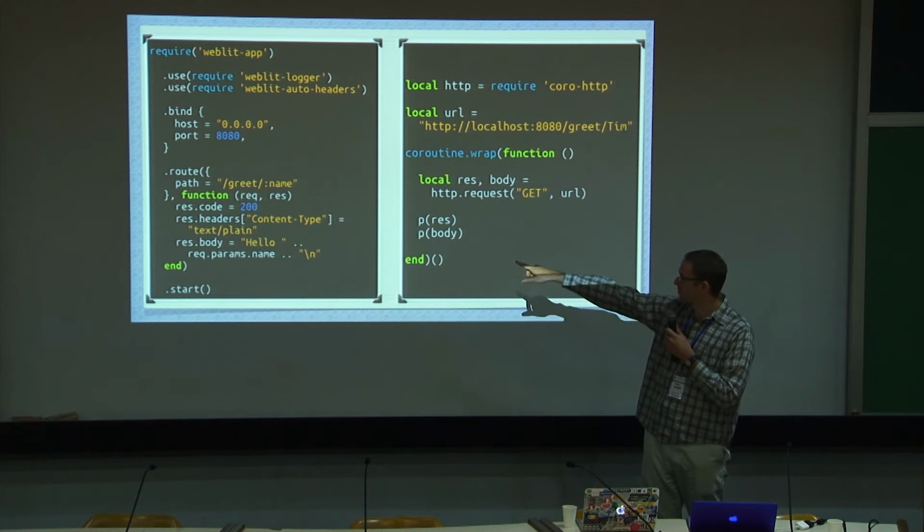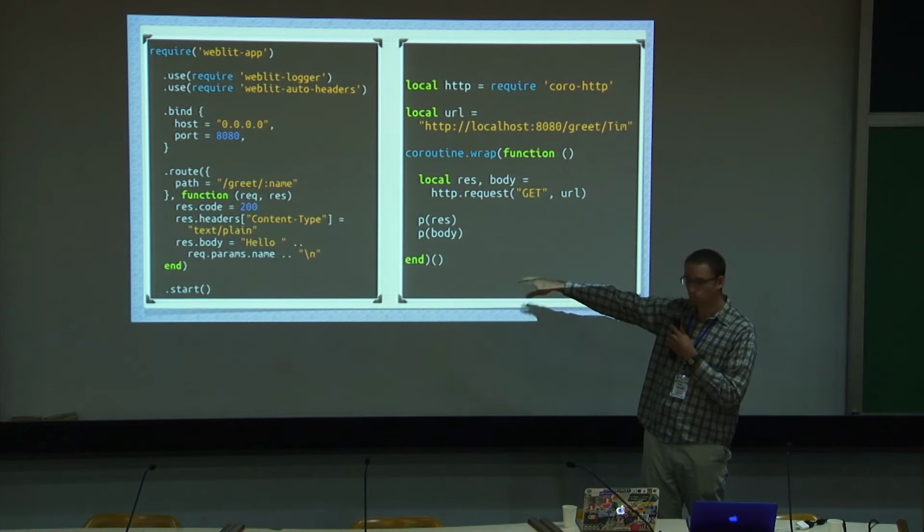And then this is a custom route, match a path. We got some named parameters, and then I'm responding with hello and whatever the name parameter was.